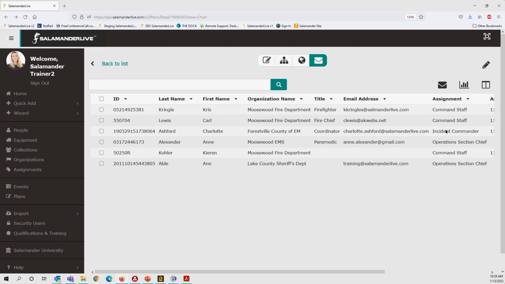And then there's an email function as well. So, as you start planning your exercise or your training event, people need to know, right? All those staff members, people that are going to be working that event, they need to have the details. So in this case, for a plan, you're able to send them that information.